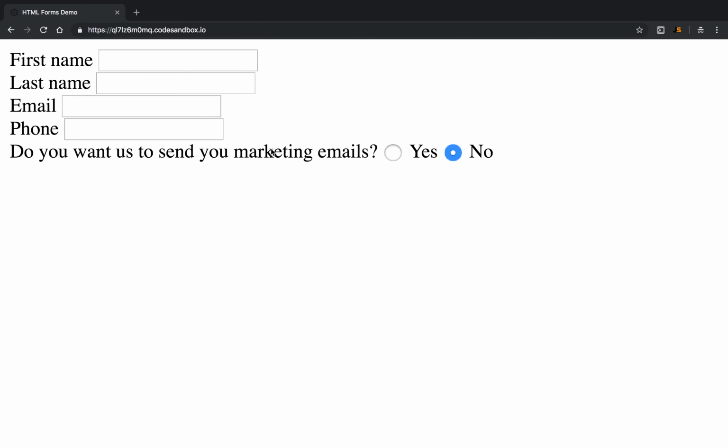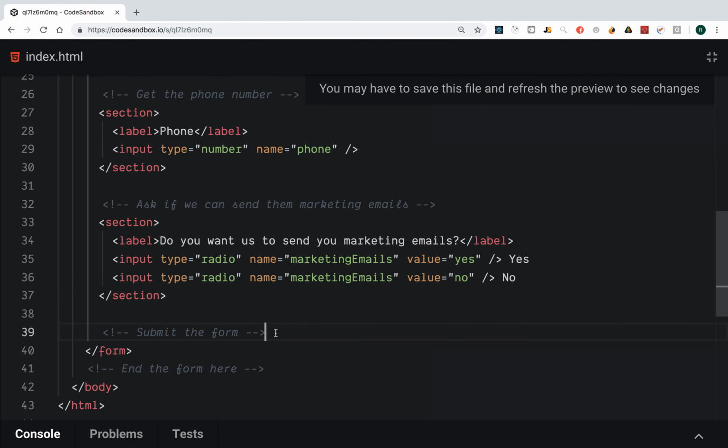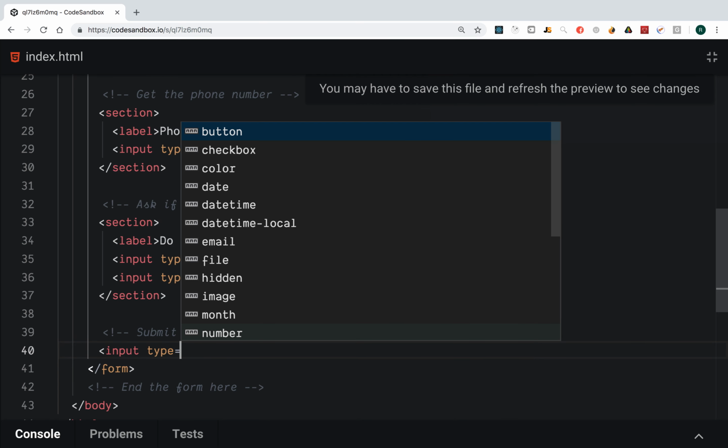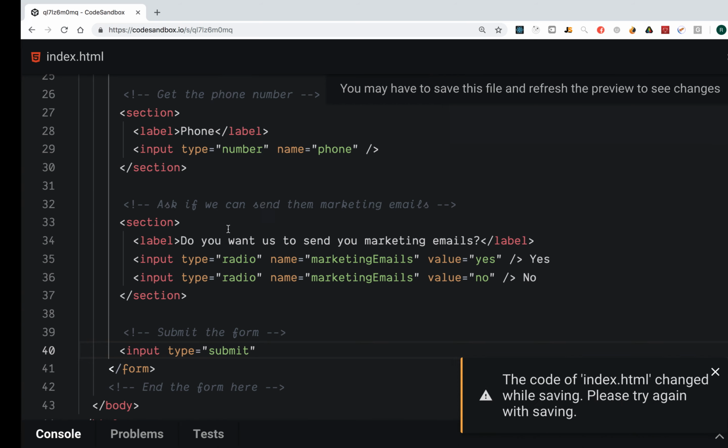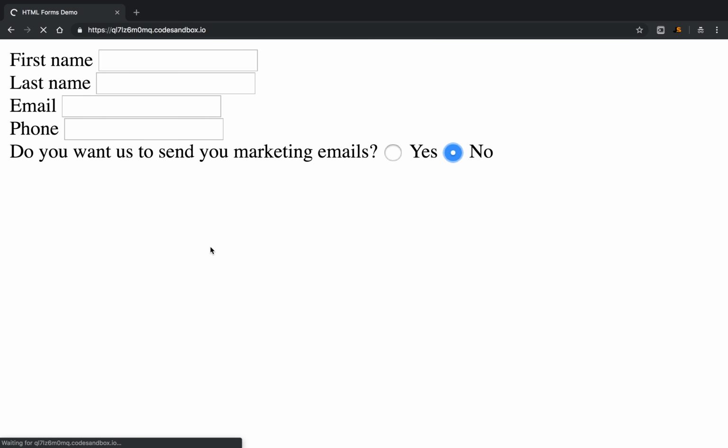All right, the last thing we're missing is our submit button. This one is easy. Input type equals submit. All right, and now I'm going to refresh this. And you see we can enter our first name, our last name, our email, our phone number, and whether or not they can send marketing emails, okay? So I vote we do that.